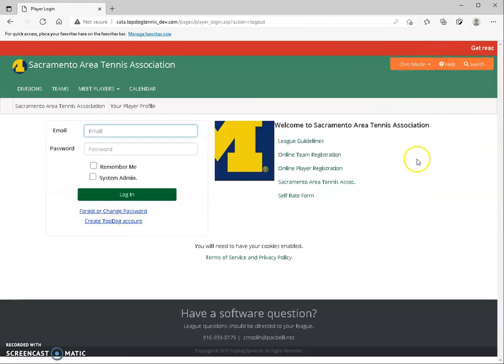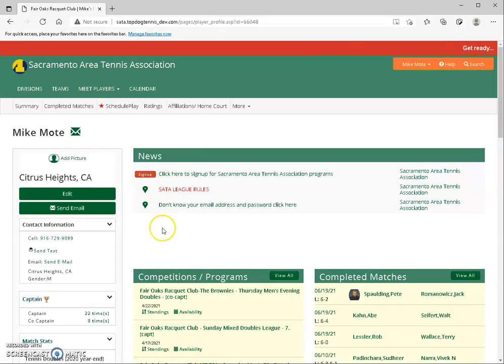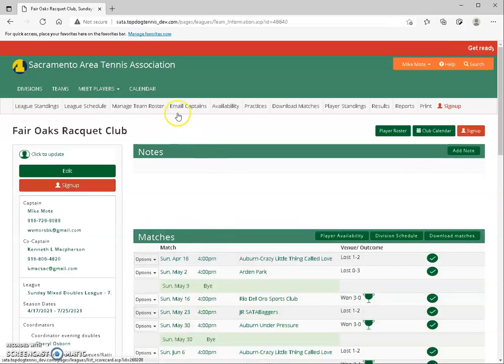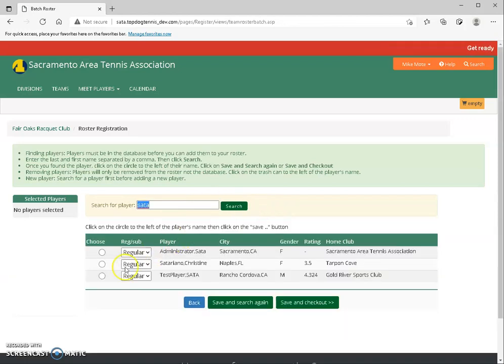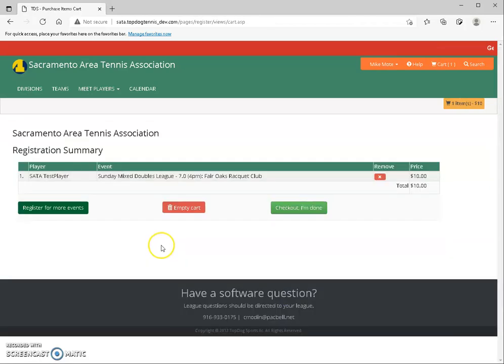We're going to log out, and we're going to go in as the captain. We're going to go to this mixed team. We're going to go to manage roster, and we're going to search for that same player, test player. And as you can see now, it will allow the test player to be added for the captain who's using his manage roster. And I think that is it. Thank you.